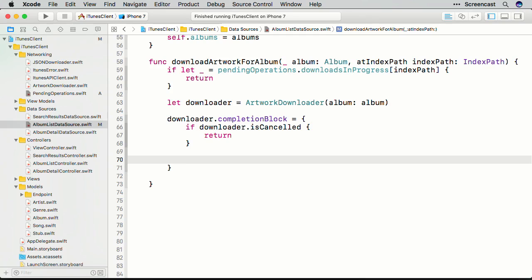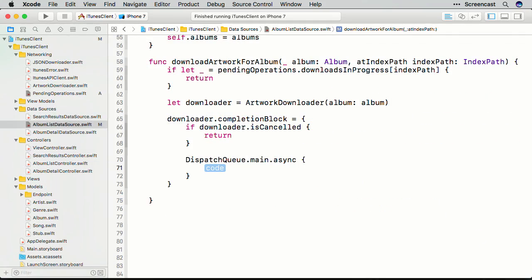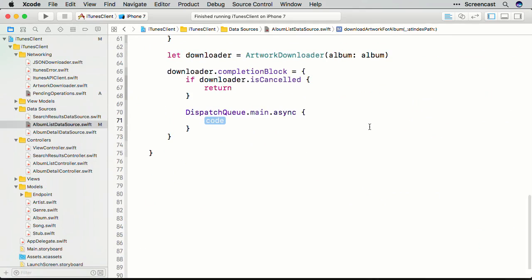If our operation wasn't canceled, then we'll finish up by removing this operation from our dictionary, because since we're tracking active operations and this is completed, it doesn't need to stay in that dictionary anymore, and then we'll reload the table view. The reloading of the table view is UI code, so it needs to be done on the main thread, because remember, the operation is executed on a dispatch queue in the background. So here we'll call DispatchQueue.main.async. And in here, we want to indicate that the operation is done for the purposes of tracking. So we'll remove it from our dictionary.